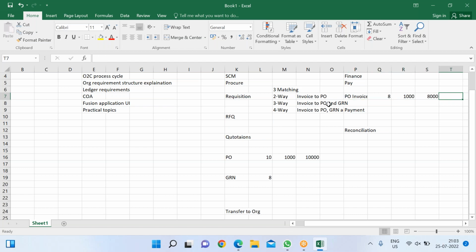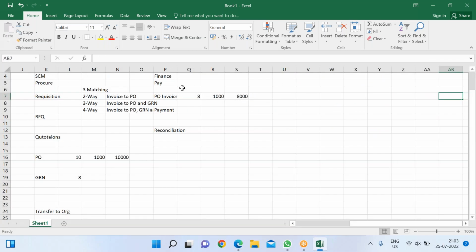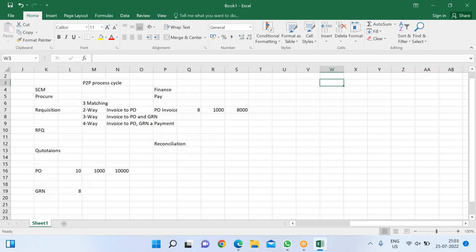Okay, now coming to O2C. O2C won't take much time because it's quite the opposite process of P2P. In O2C, the order needs to be entered. I mean, we call it the order to cash process. Here again, it comes under supply chain management, and this comes under finance.